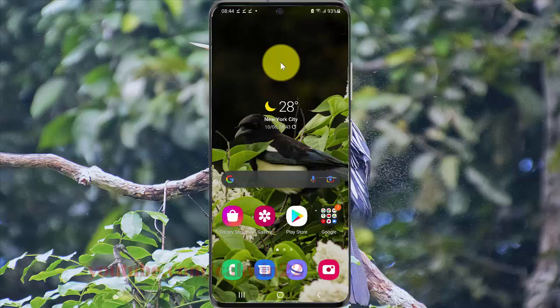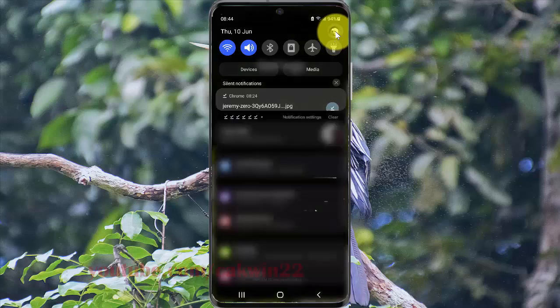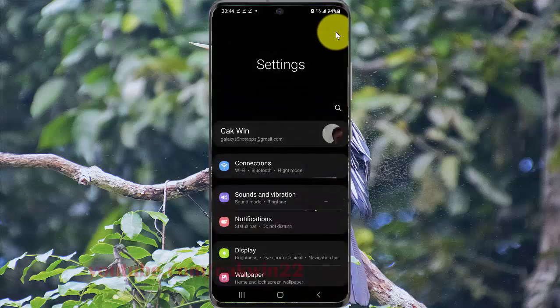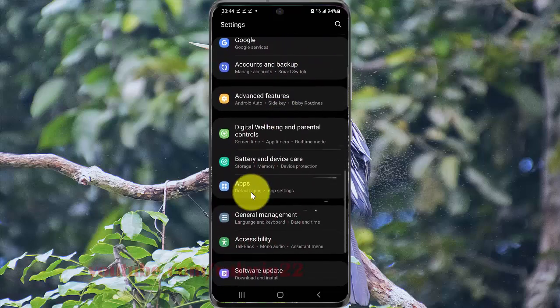To see apps allowed to use data while data saver is on in Samsung Galaxy S21, S21 Plus or S21 Ultra, open settings. Swipe the notification panel, and then tap settings icon. Scroll down settings screen, find apps, and then select apps.